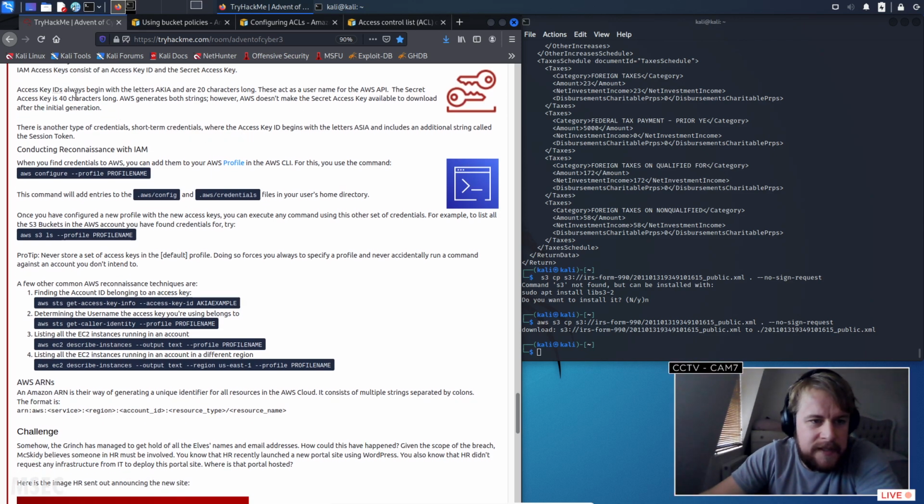The access key IDs, is that linked? Well, it's clearly not an IDS, but whatever. Anyway, they always begin with the letters AKIA, so I'm guessing that becomes a search string in itself. And they're 20 characters long. This acts as a username for the AWS API. The secret access key is 40 characters long. AWS generates both strings, however, AWS doesn't make the secret access key available to download after first generation.